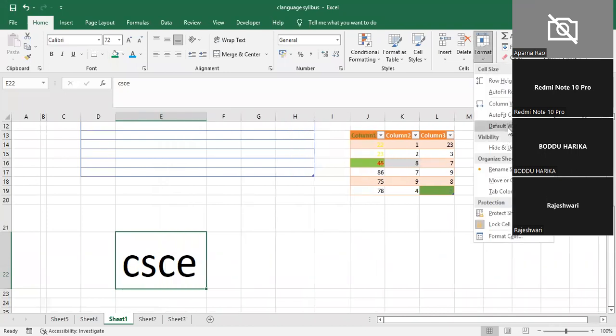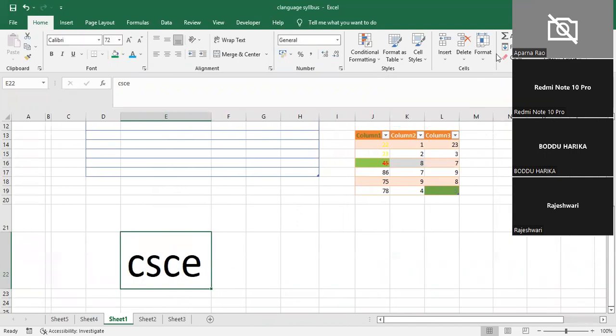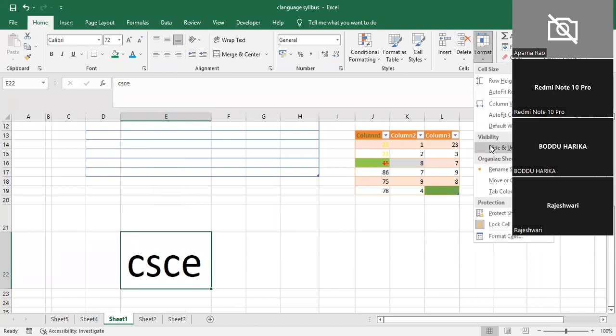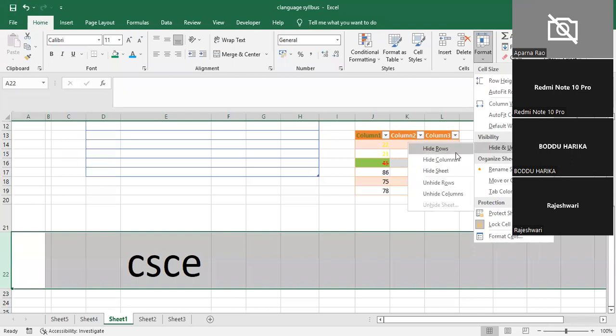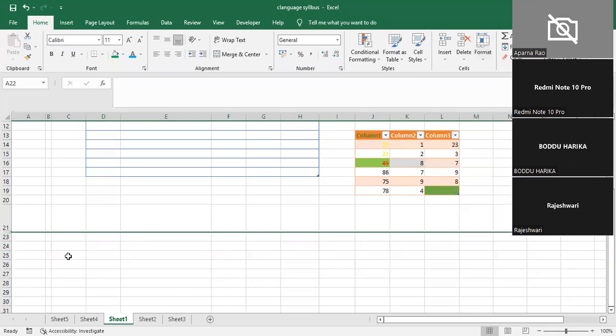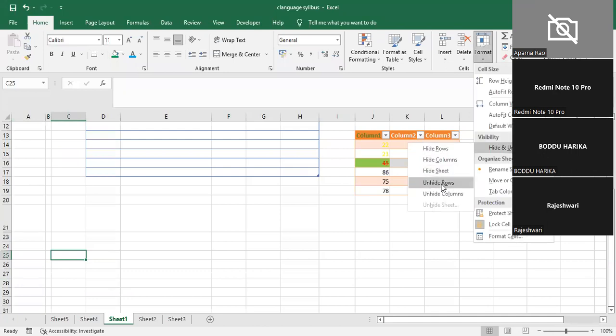Next one is default width. By default, the standard width is 8.43, so we can change it to 10. Okay, it has changed. Next one is hide and unhide. Hide means we are going to hide any particular cell or column. Hide row, so the row will be hidden. See, 21 and 23 are there, and 22 is there but we cannot see that. Okay, hide. If you want to see it, then unhide.